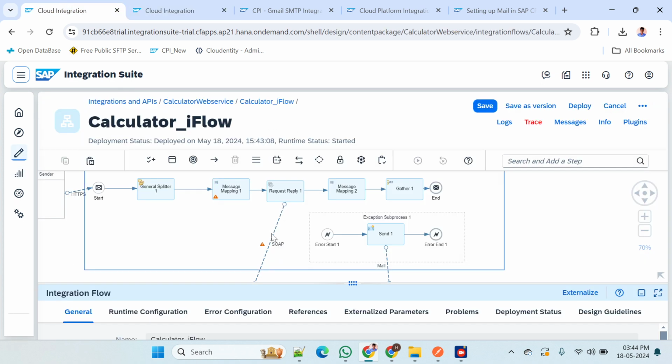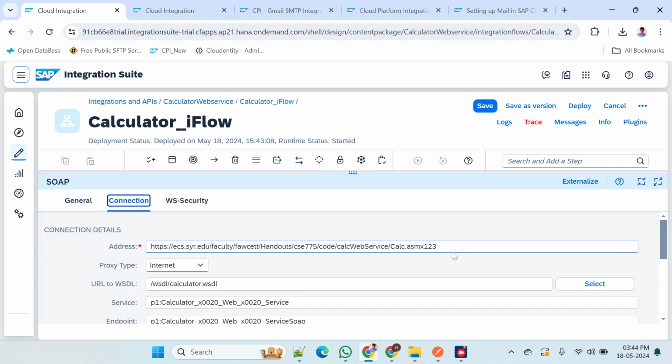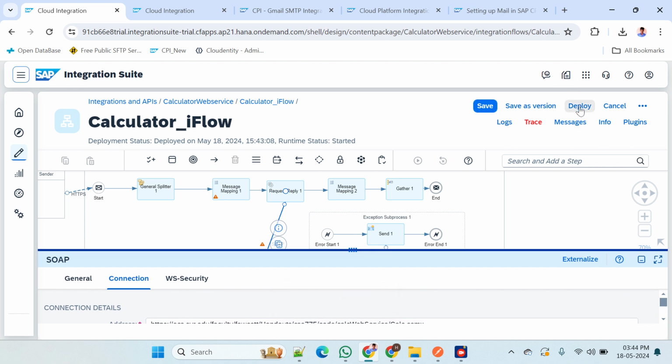Now I will give the correct URL. I will change the URL so that we will see. I am removing the 1 2 3, save and deploy.